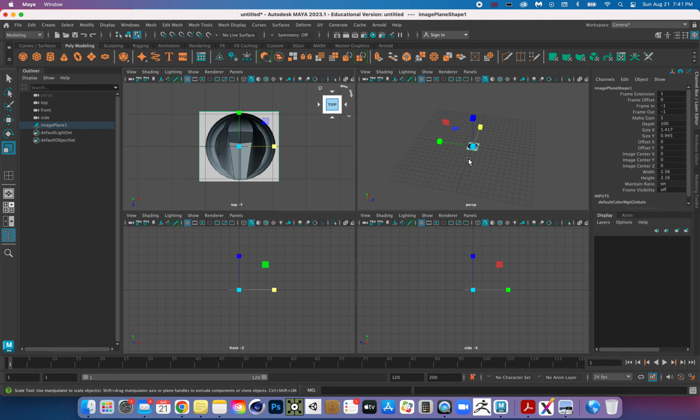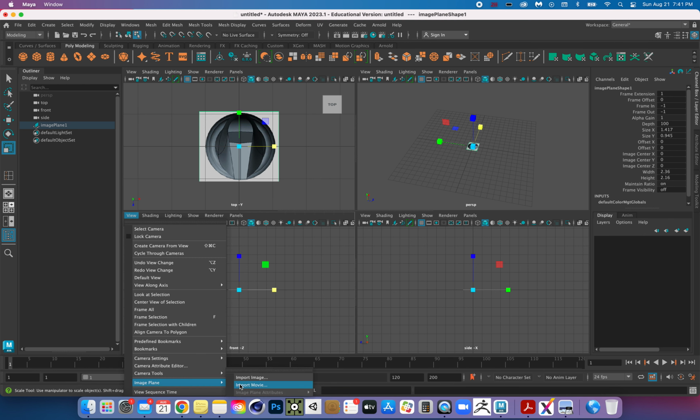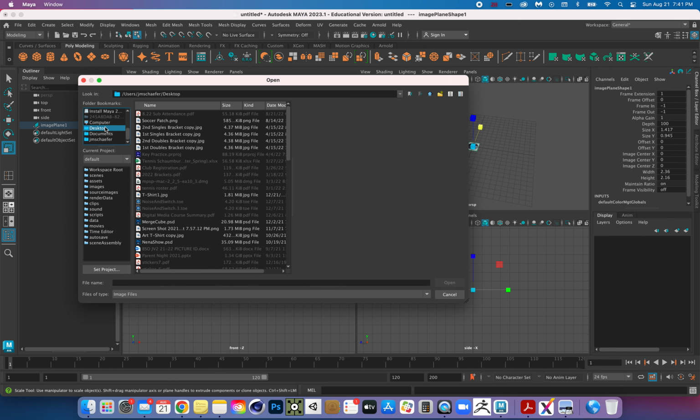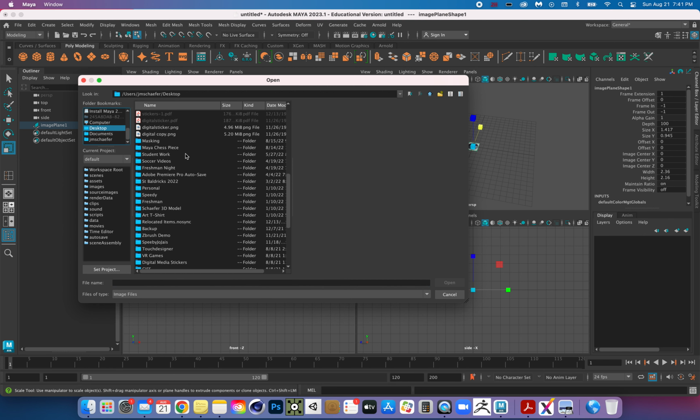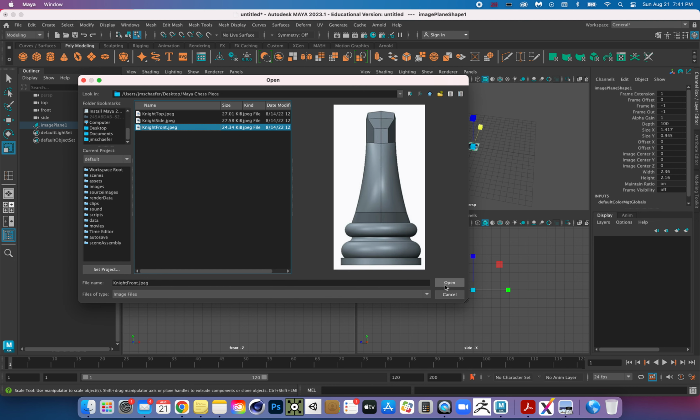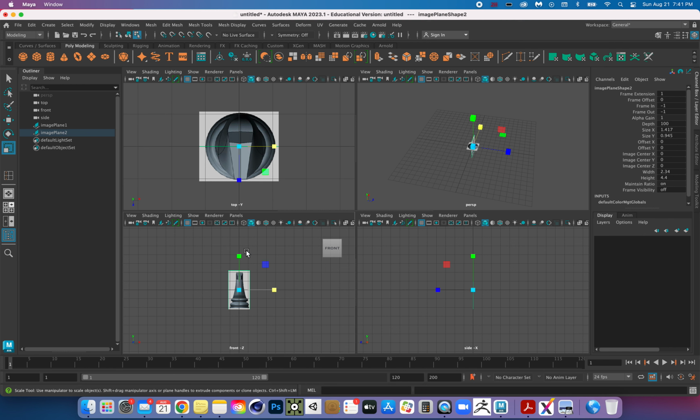Here you can see it in the perspective. And now we need to keep lining up. So we're going to get a front view and a side view as well. Again, I'm going to go down in this panel. Same thing, hit view, go into image plane, import image. And this is the front. So I'm going to go to my folder where I have my images and import the front. And there's the front.